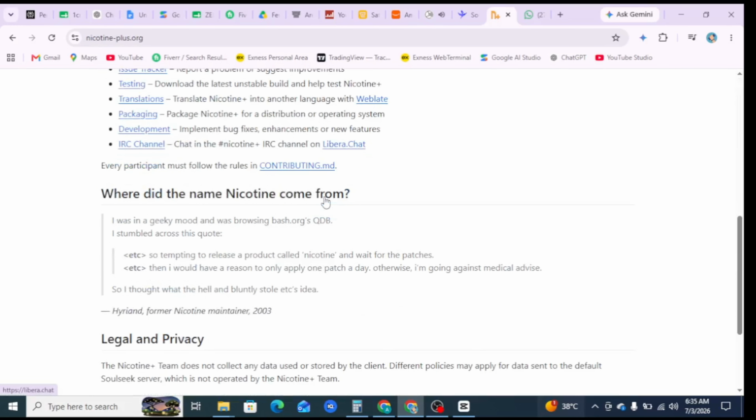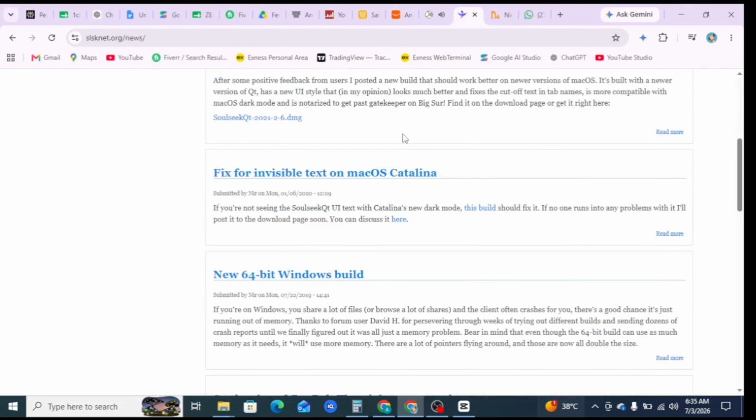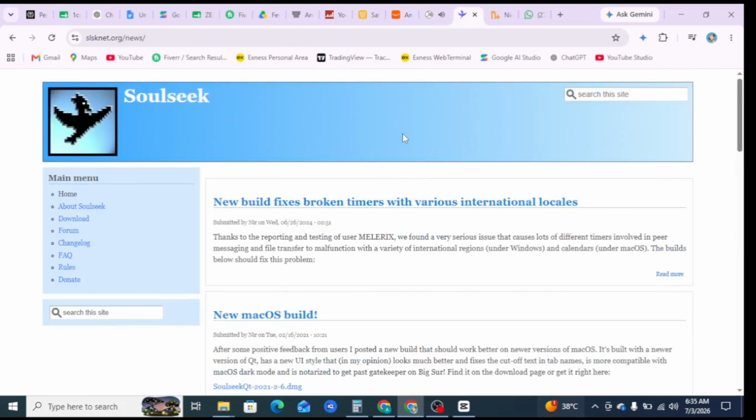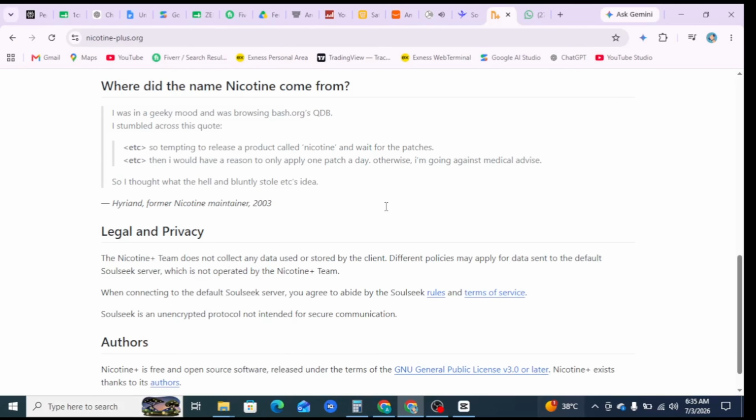Both clients let you do the same core things, which are searching for files, downloading, uploading, chatting in rooms, and messaging other users. But the experience of using them is quite different, and that is what we are going to break down right now. Let us start with the user interface.